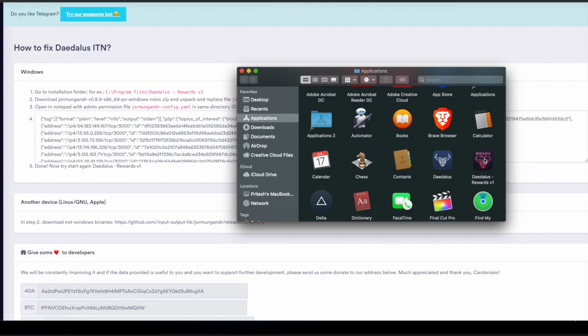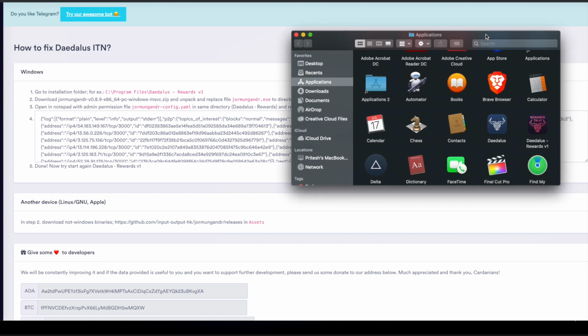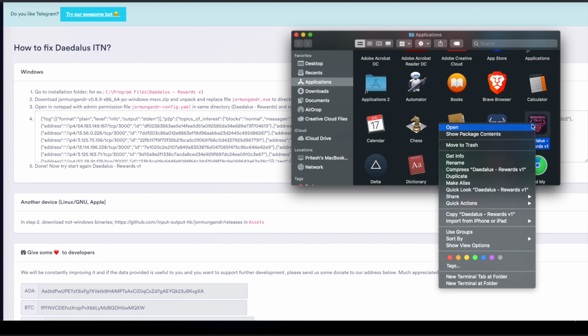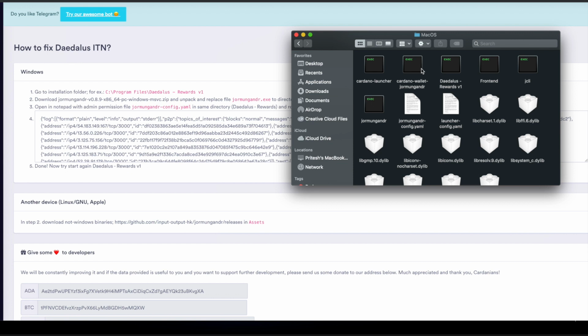And this right here, this tile shows the Daedalus Rewards Incentivized Testnet Wallet. With this, we're going to want to see all of the folders that are inside this application. So in order to do that, you're going to right-click on the application. So I'm going to right-click it, and where it says here, Show Package Contents, I'm going to click on this right here. So Contents, I'm going to open that folder, and we're going to be looking at this folder here where it says Mac OS. I'm going to double-click it. And this is going to be where all the files for the Daedalus Incentivized Testnet are stored.